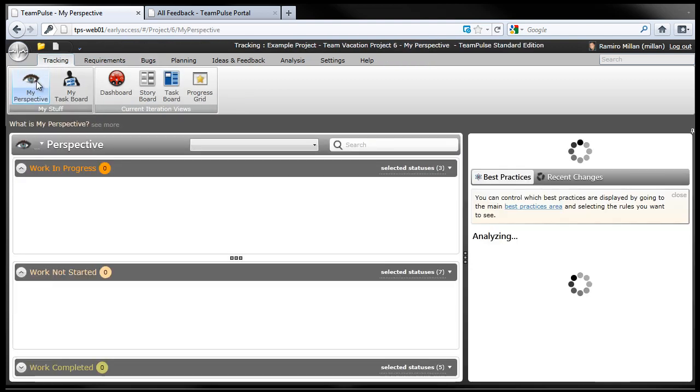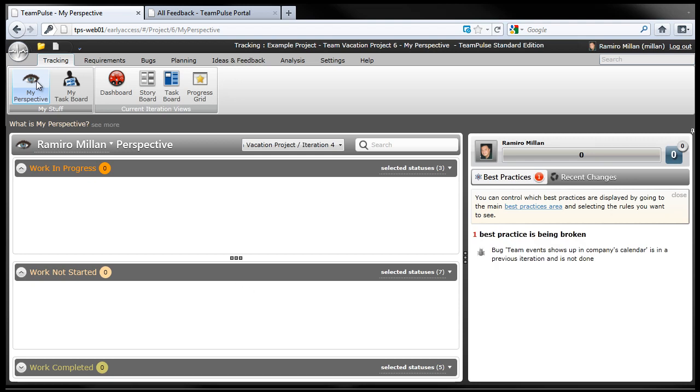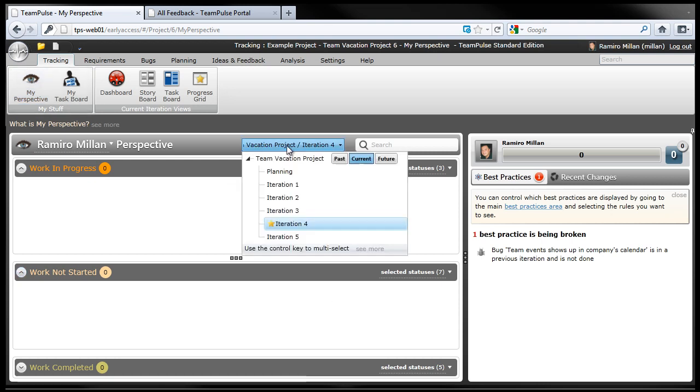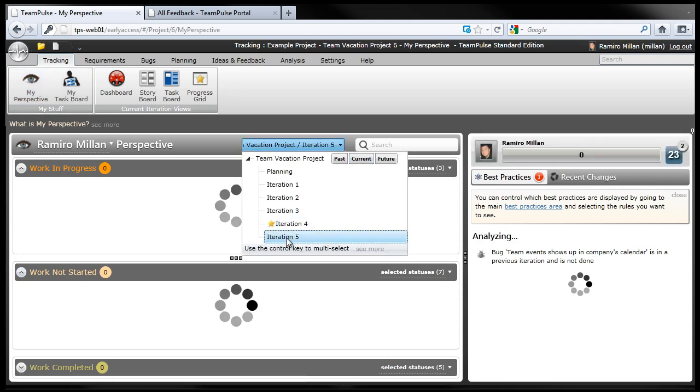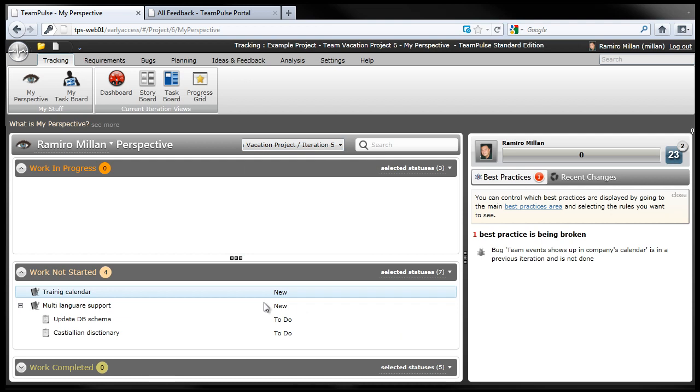Right. So TeamPulse, and this was new a couple of releases ago, but it keeps getting better as we add best practices and improve the performance of the application. You start getting a lot more benefit from this. So for example, I'm actually interested in looking at iteration 5 now. As you can see, show me work that has not been started. So a lot of my content is new. I can see work that's in progress and work that's been completed.